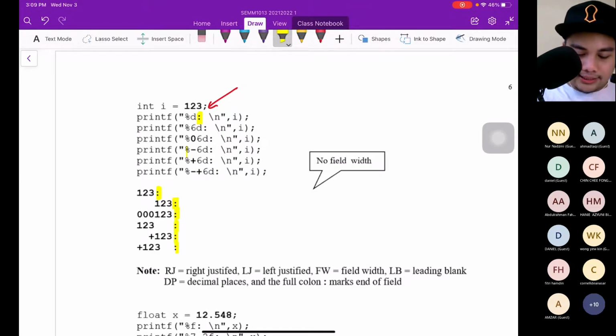Okay, so now you can see we have 6D. That means 6 fill: 1, 2, 3, 4, 5, 6. It will fill up 3 first: 3, 2, 1. How many leading blanks? We have 1, 2, 3. And it will display like this.